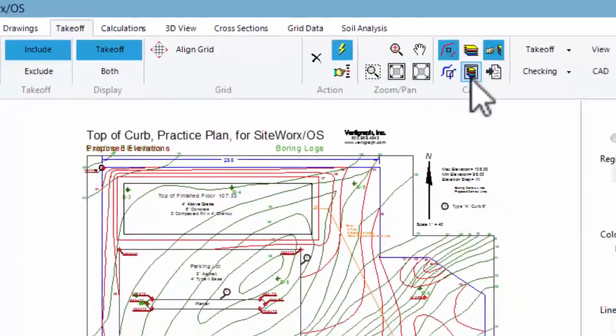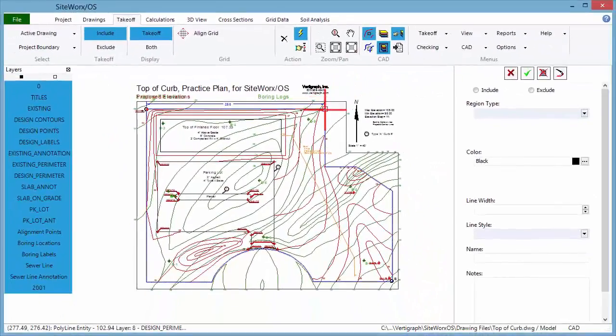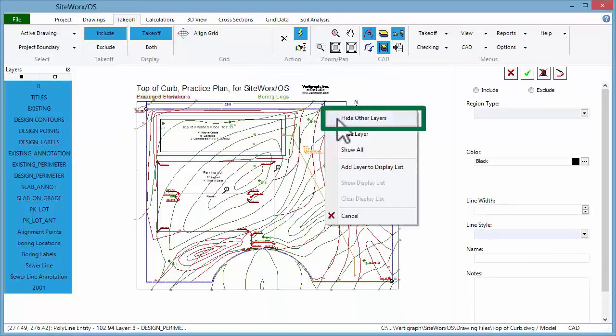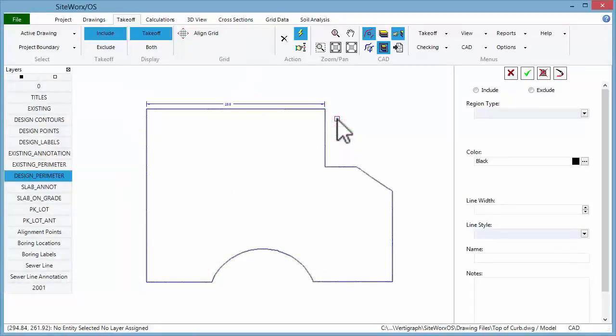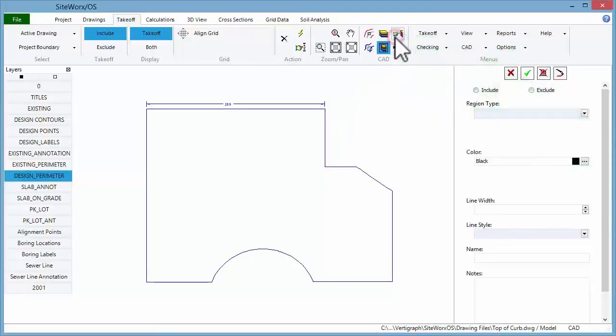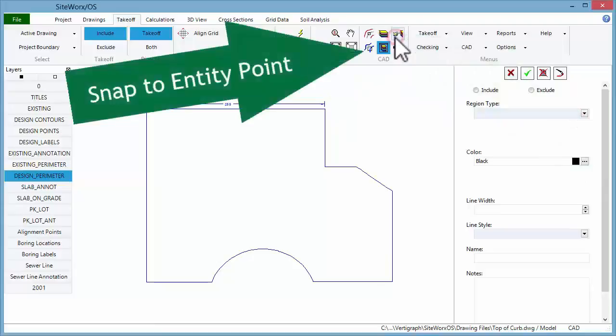Move the mouse square selection cursor over a corner of the boundary. Right-click the mouse and select Hide Other Layers. Now the project boundary layer is the only layer displayed. To record the project boundary, click the Select Layers command to turn it off. Normally it's a good idea to turn on the Snap to Entity Point command when recording areas and regions.